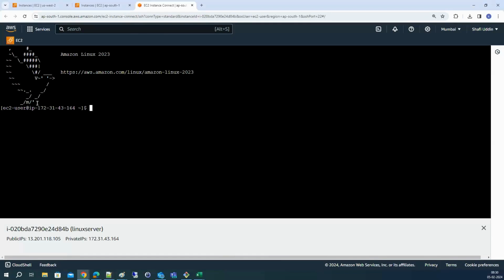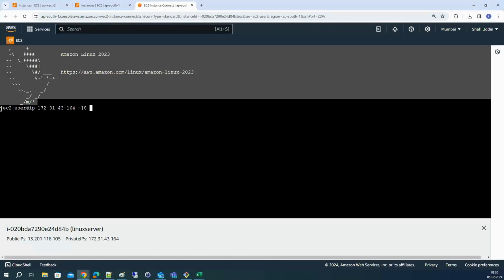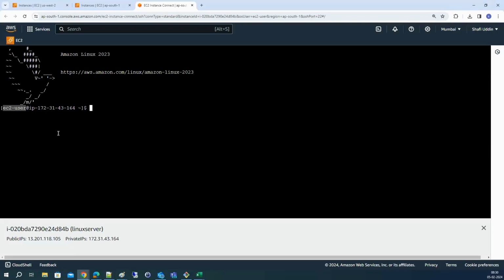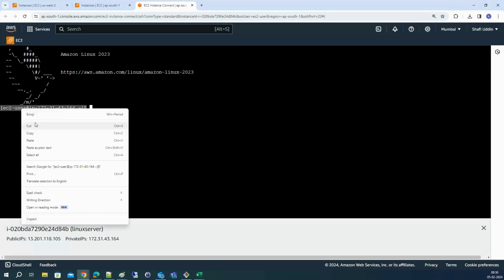Yeah. So here this is a welcome message and this is your username. I connected as ec2-user. This is the DNS name. This is a login prompt. This is a user prompt, like dollar. So you can see this information here. What is this? Let's see.